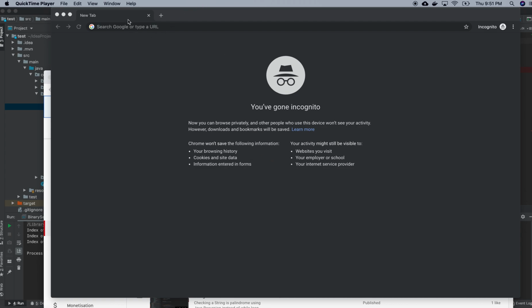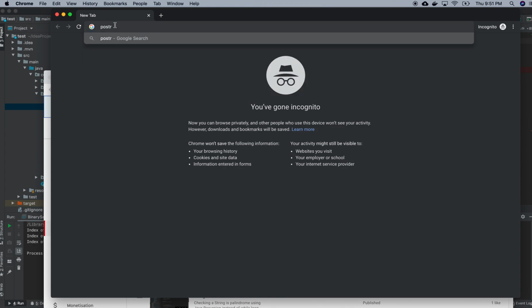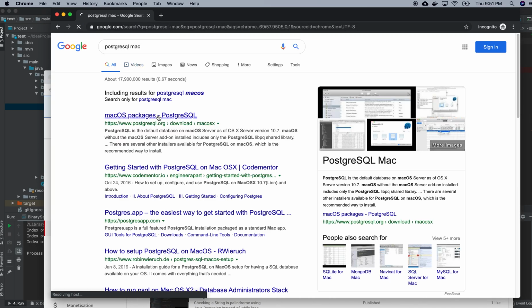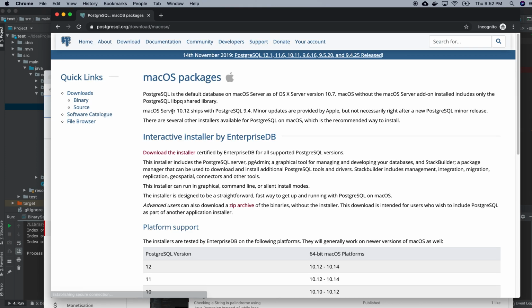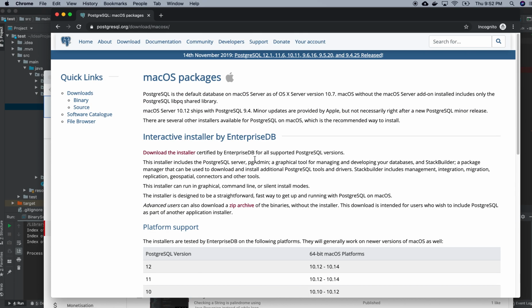This is a quick tip. So basically, we are going to install PostgreSQL in a Mac environment. So PostgreSQL Mac. So Mac packages PostgreSQL. So right now it's the latest version. So I'm going for that.